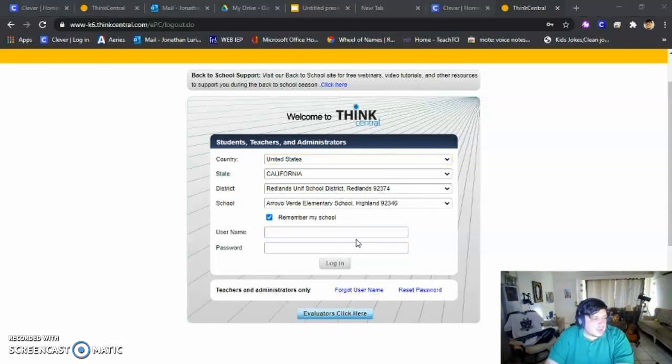Your username is your last name followed by the first 3 letters of your first name, dot, and then the first 5 numbers of your state student ID number, which is a little complicated, but it's basically the same username you would use to get into your email without the @redlandschools.net part. Your password is your state student ID number, which is a 7 or 8 digit number.